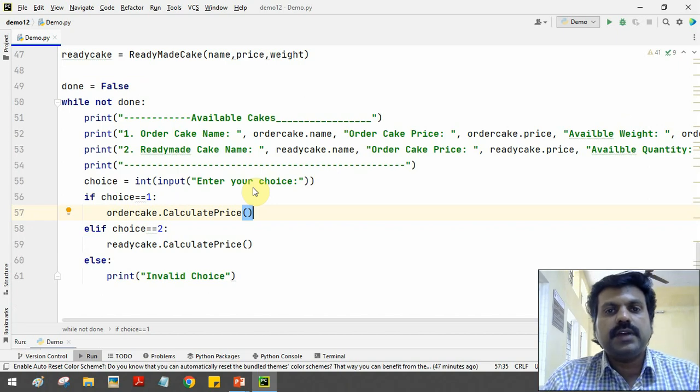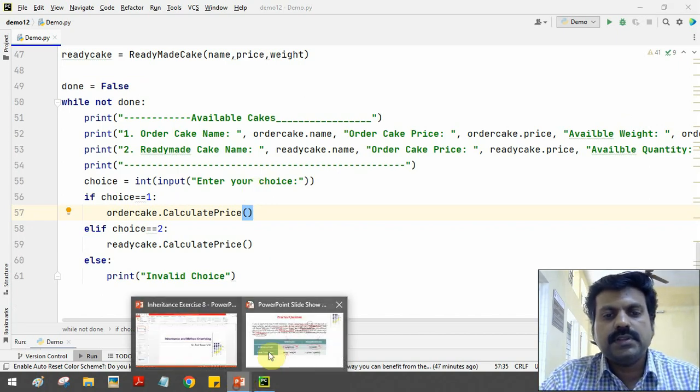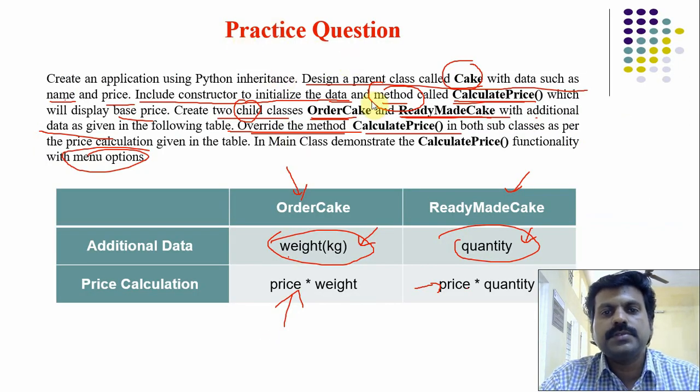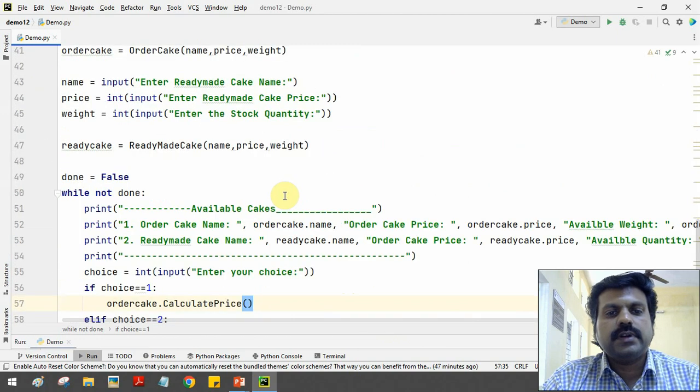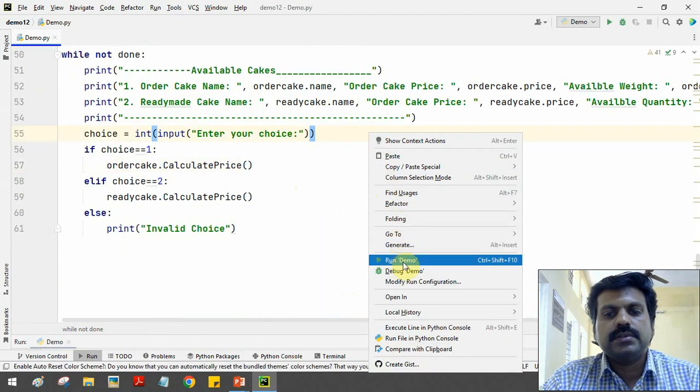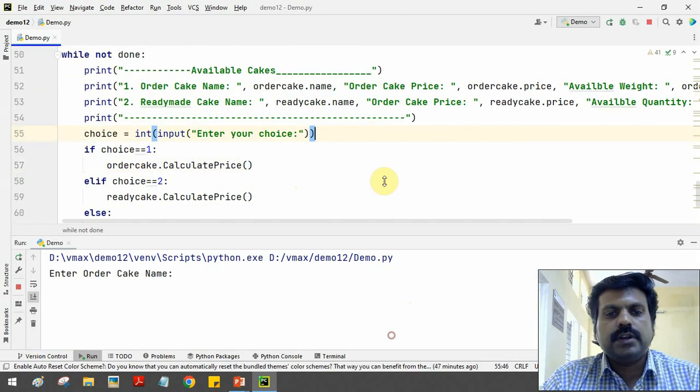So that's all about it. We have created the program as per this practice problem statement. Now let us check the output. To check the output, right click and execute the program. So run the program, and now it will start.